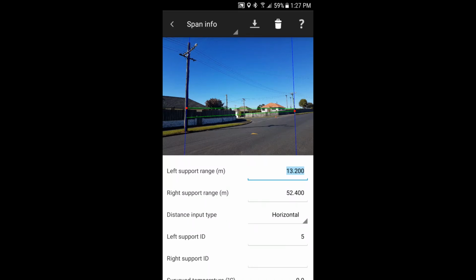In this video I'm going to talk about how you can perform ground clearance assessments using LineSmarts. There are a few steps that you need to go through before performing your ground clearance measurements. First of all, you need to take the photo of the span that you want to measure, and you need to go through your span info page, define where your structures are and the distances to those structures and so forth.